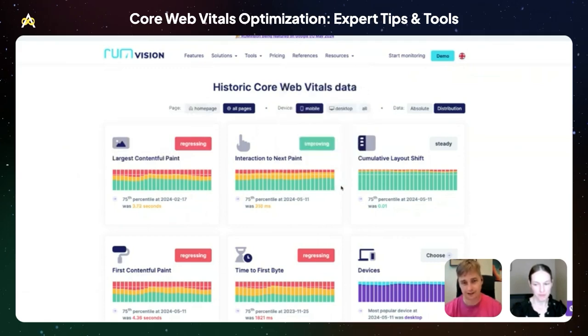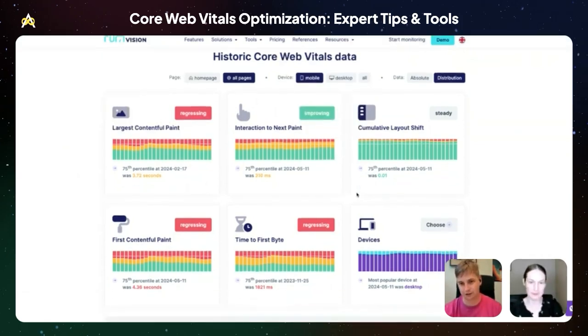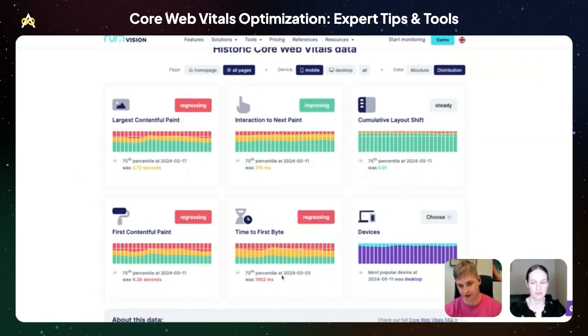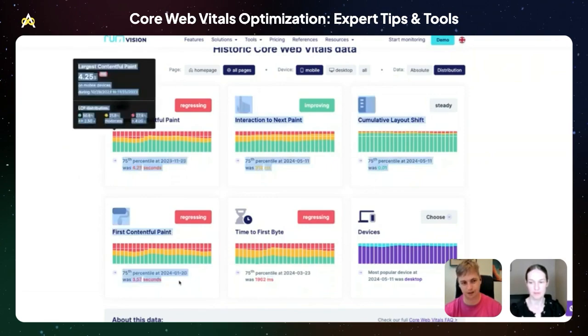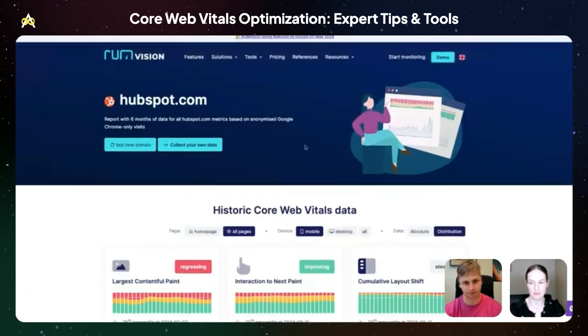But looking at this, you can see, okay, what's going on, what have we been doing, and where should we work? Like when I see a high time to first byte, this will always be my first approach, because a good time to first byte will also impact the FCP and the LCP.